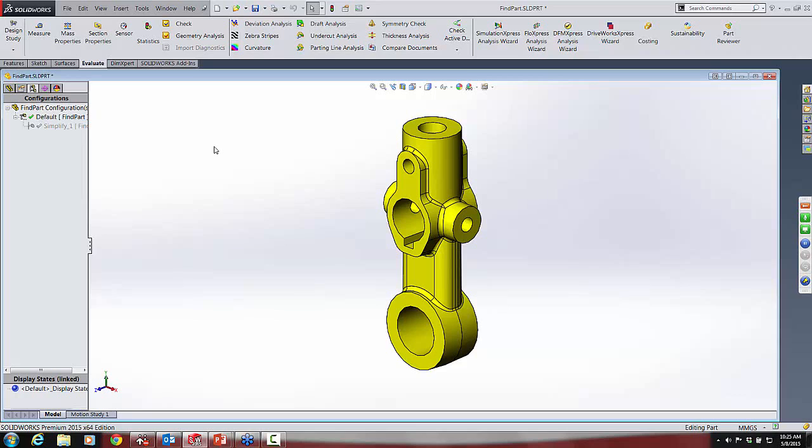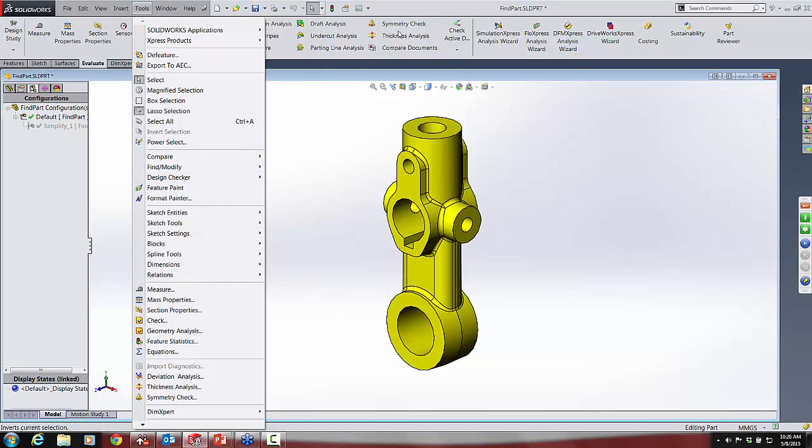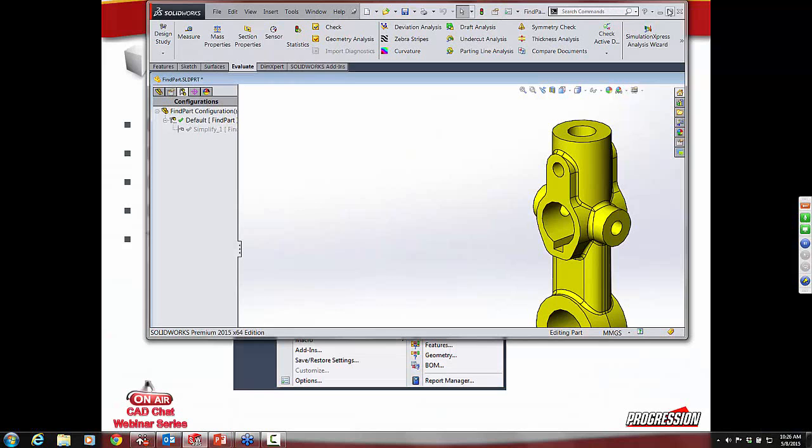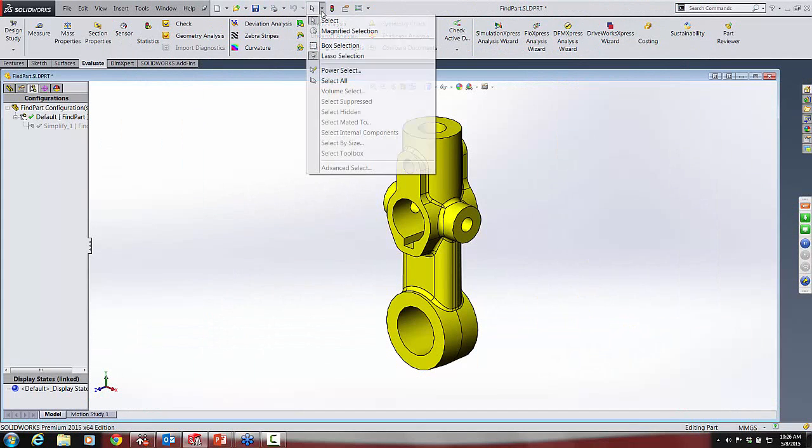So I'm going to go back to the default configuration, and I'm going to use this same model to do the Power Select tool. So Power Select allows us to define criteria for selecting geometry in your model. Different ways of getting to it. Go to Tools, Power Select, or I can go to the Select button and Power Select.